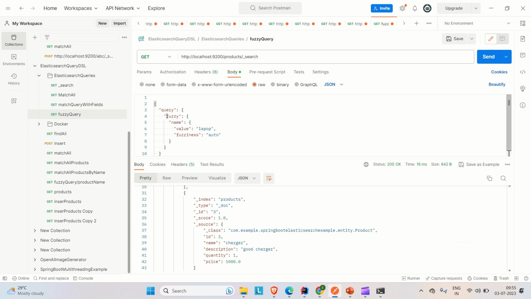So we have the query, and the query is of fuzzy type, on which we want to perform the fuzzy search. We are going to perform the fuzzy search on the name, the product name, and what is the value? Let's say we have provided the value as laptop, and fuzziness is a criteria, so we keep it as auto.